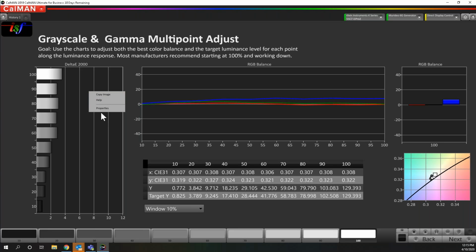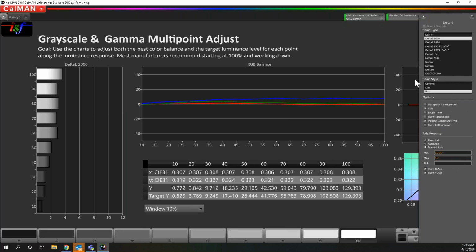So for example, if we go to properties, by default most of the charts in CalMAN are delta E 2000. If we go to properties, we support a ton of different delta E formulas: 1976, 1994, 2000. As you can see, the color science community is very creative with their naming. They're like, what year is it? Okay, we'll call it that. Let's just call it that, yeah.